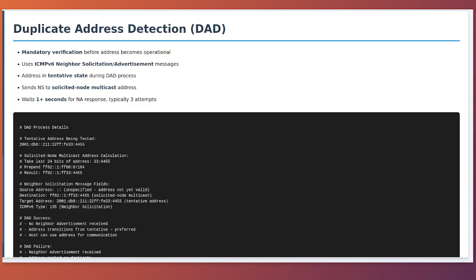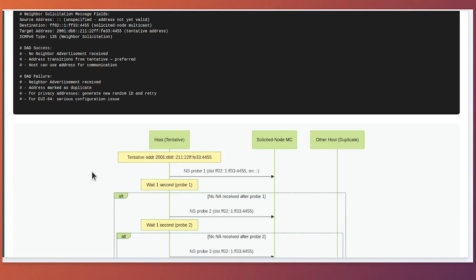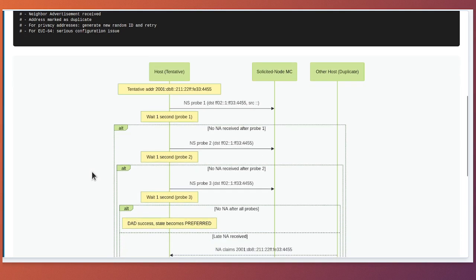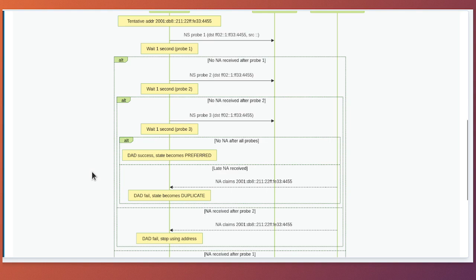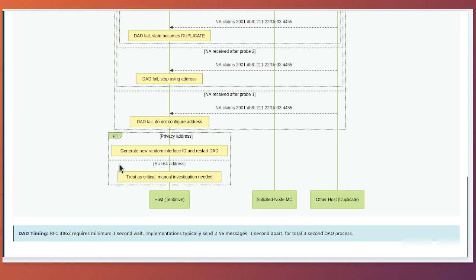Duplicate Address Detection, or DAD, serves as a critical safety mechanism in IPv6 autoconfiguration to ensure that each address configured on a link is unique. While the probability of address collisions in IPv6 is extremely low due to the vast address space, DAD provides absolute certainty that no two hosts on the same link will use the same address. This mechanism is mandatory for all unicast addresses, whether configured through SLAAC, DHCPv6, or manual configuration, making it a fundamental component of IPv6 address management.